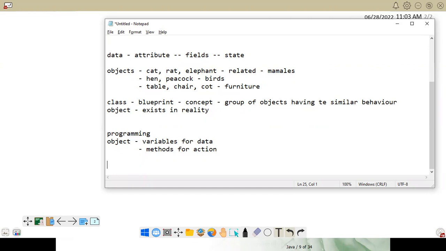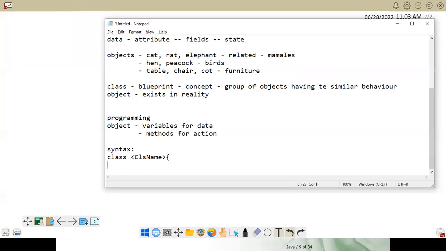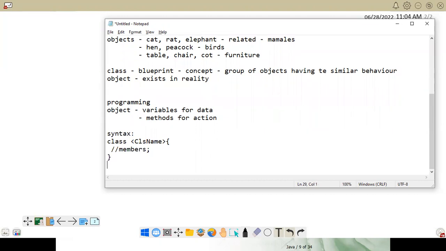Now, let us talk about programming more. I want to define a class. So what is the syntax that we follow? The keyword class followed by the class name. We define the class name, open the curly braces, and inside the class you define the members of the class. What are the members of my class? Here we will be defining the variables and methods.